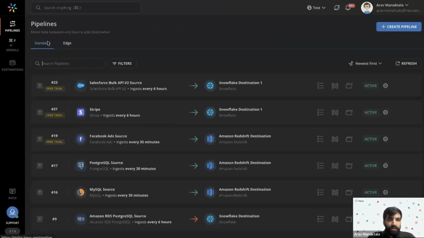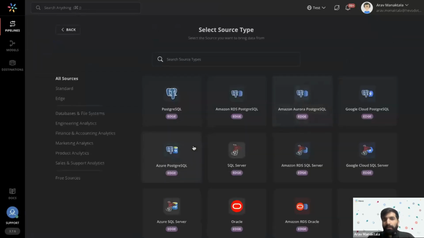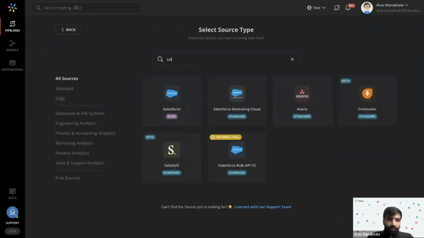So that's it. This is the main platform within Evo where you can see a bunch of sources of various types being configured, and you can simply click here to create a pipeline. While we go through the process, I'll walk you through each and every concept in a bit more detail. So here you get to select the source that you're looking for.